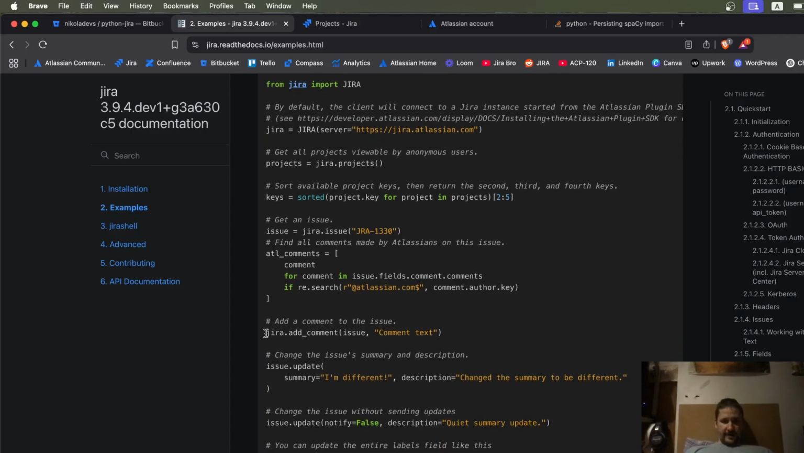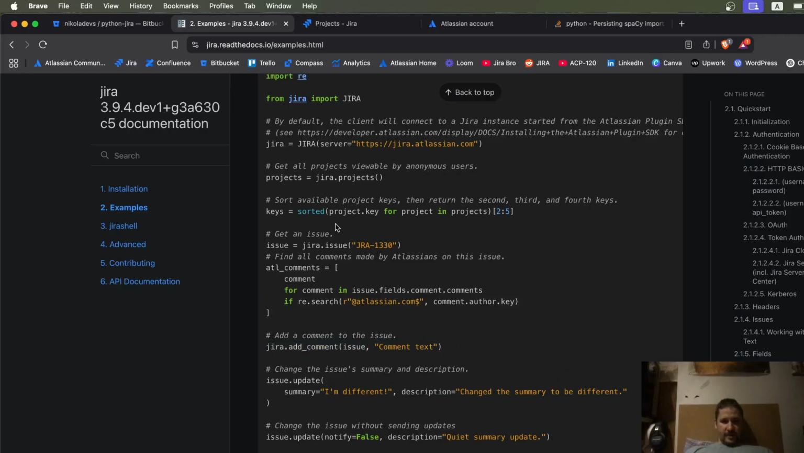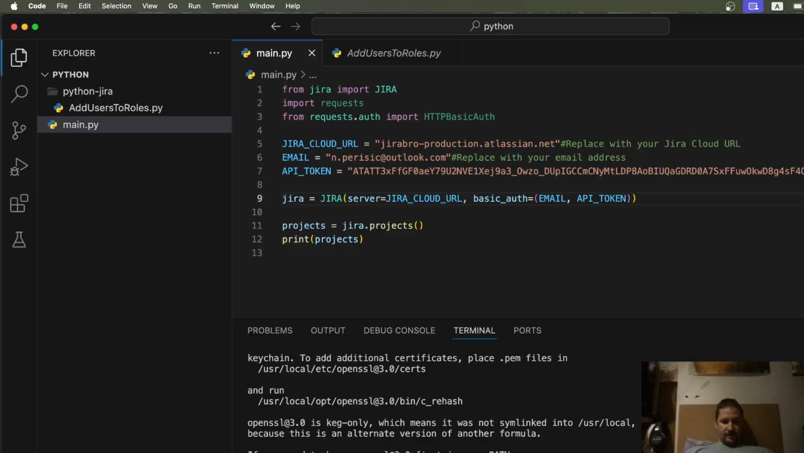You can add a comment in here, and as you can see, you're defining that this issue now is this key right here. And when you're adding the comment, you're defining that you're adding the comment to this issue, and then it says comment text. That is something that you can actually do.